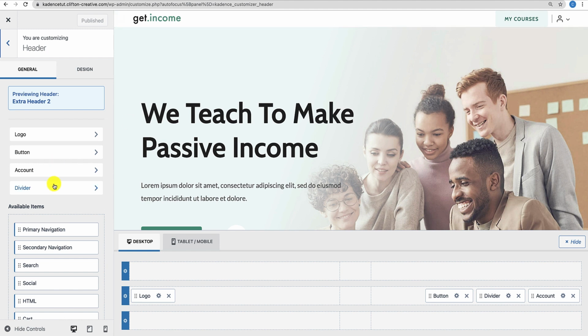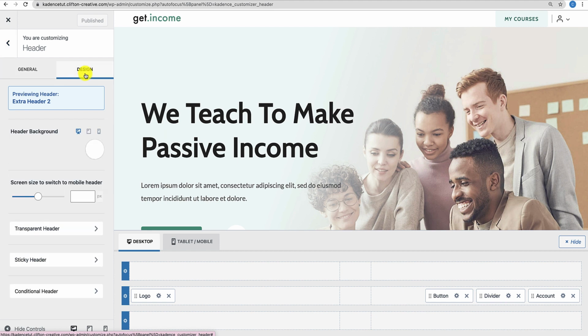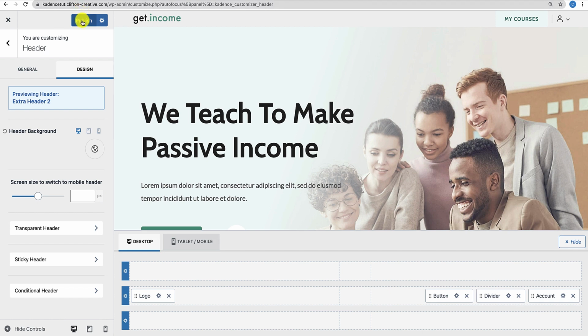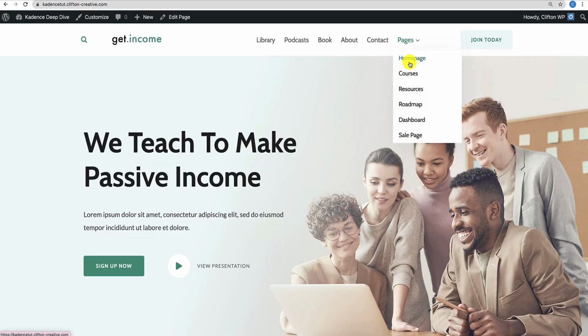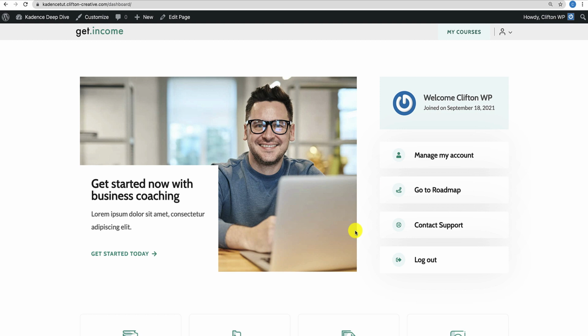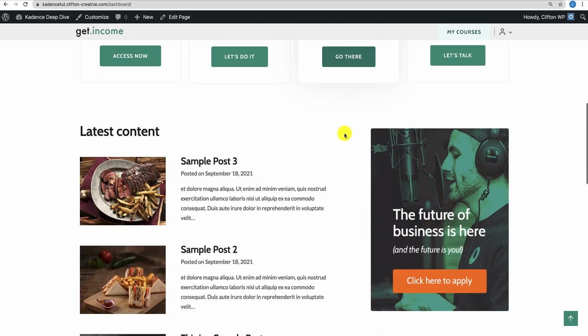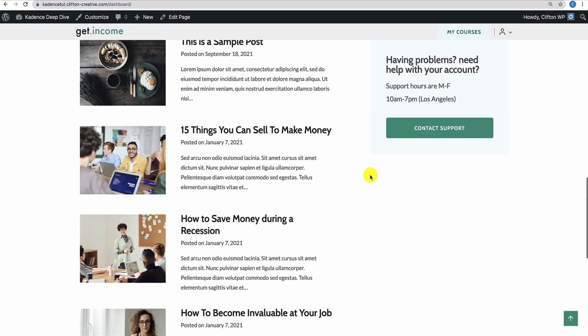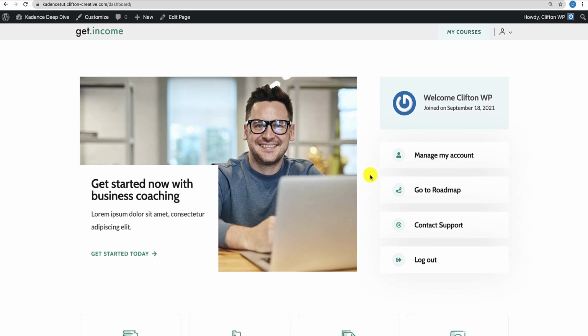Okay, and then the next thing we want to do is impact the design of that header. So you just click on design. And right here where we have header background, we're going to change that color to a color that we want. Once we're done, publish. And now if I go back to the dashboard page, you can see that that header is now clearly separated from the content page here. And as we scroll, the header stays in place, allowing for the call to action to still be in place there. And that is how you work with the conditional headers from the Kadence Pro Theme add-on.